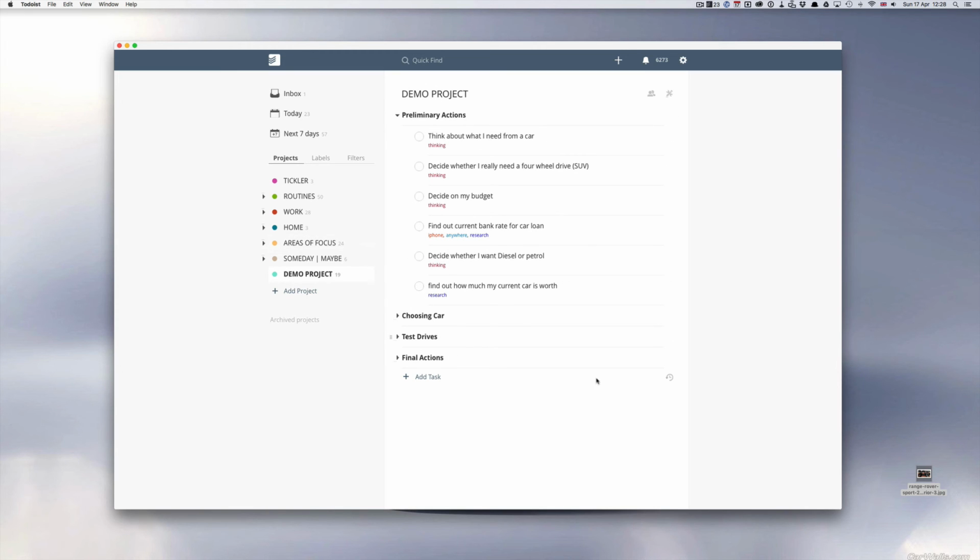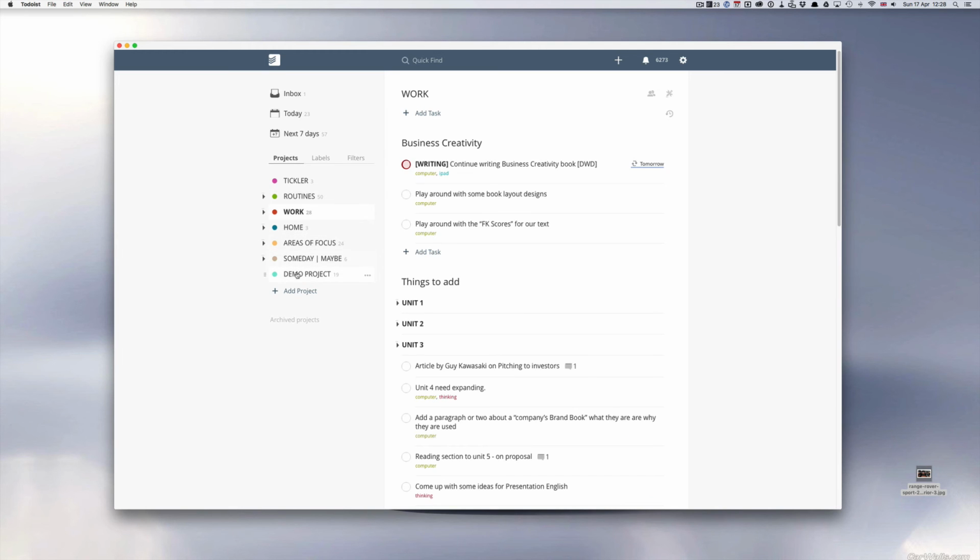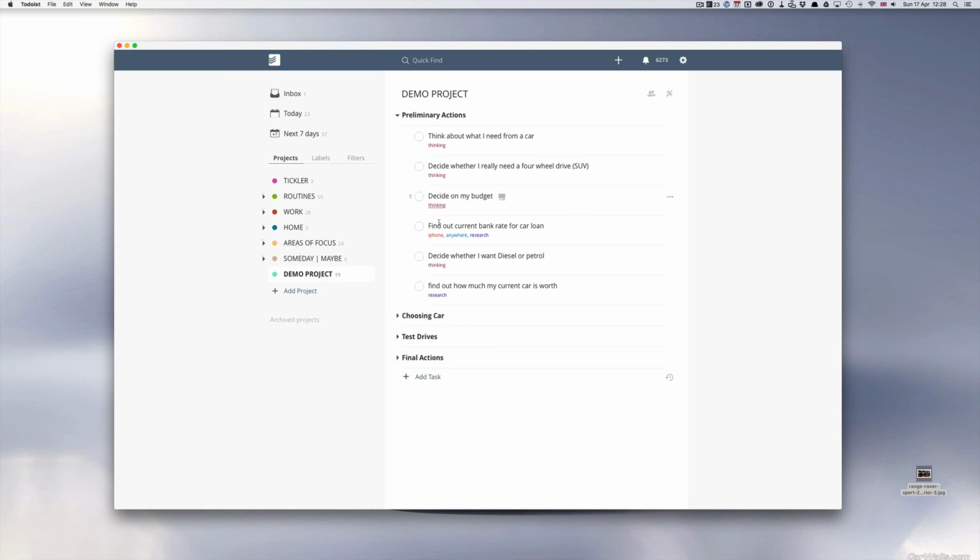If I close down all these subtasks, I can go into my routines folder, my work folder, whatever. When I go back to my demo project, it stays open. And that's it. That's how I would say you should, any project that gets beyond 10 tasks, I strongly recommend that you start dividing the project up into different parts. What you'll find with most projects is quite naturally there is a timeline that you would follow. And that's a really good way of putting together your projects.